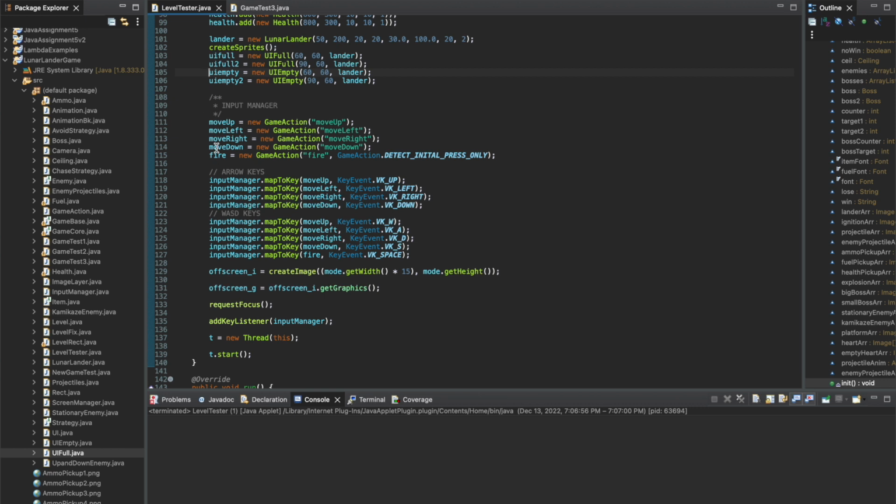We initialize the UI full and UI empties, which will just be two hearts right up here. The input manager: so move left, move right, move up, and move down. We just instantiate those as new game actions, and we pass in strings, which will be their indicators. Fire will be a new game action, but we set its state to detect initial press only.